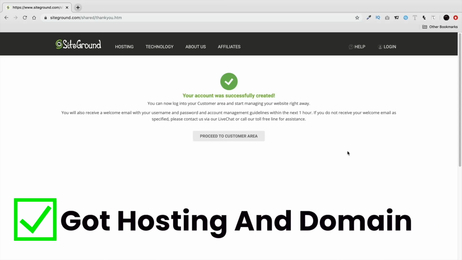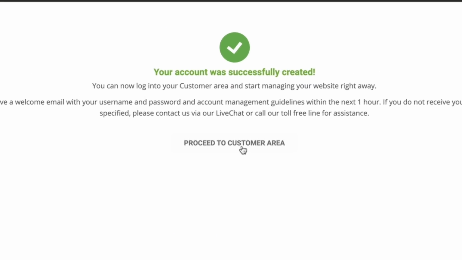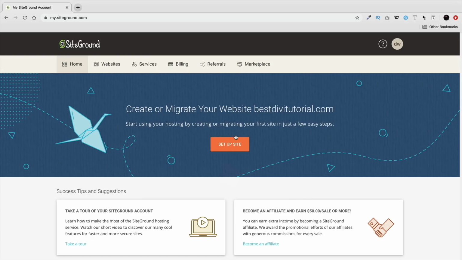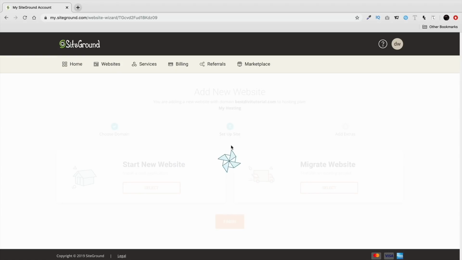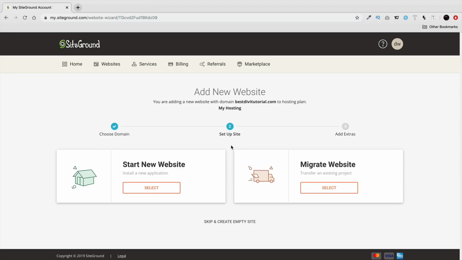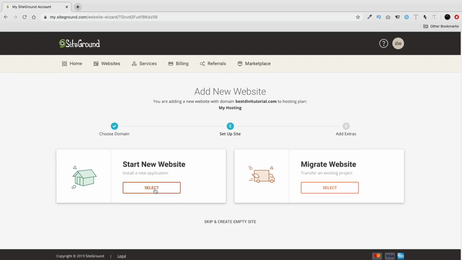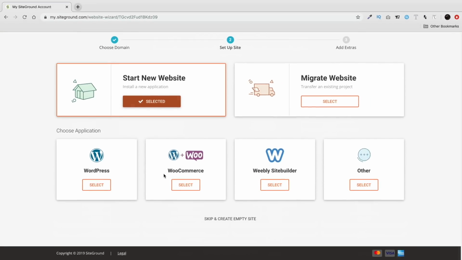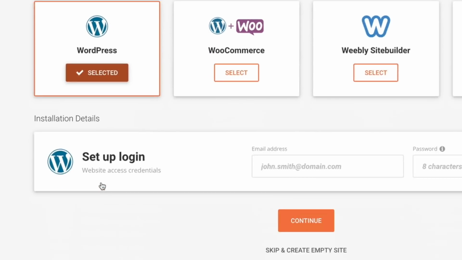So I purchased my hosting, and right here where it says Proceed to Customer Area, we'll click there. All right, awesome. So right now it'll tell you that your site's ready to be set up. So right here, click on Set Up Site. And now what we're going to do is we're going to install WordPress onto our domain. So that'll give us the drag and drop functionality, making it really easy to build our website. So right here where it says Start a New Website, you'll click on Select. You'll scroll down right here and you'll select WordPress.